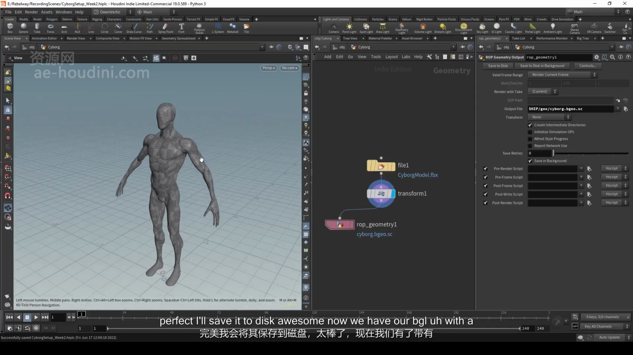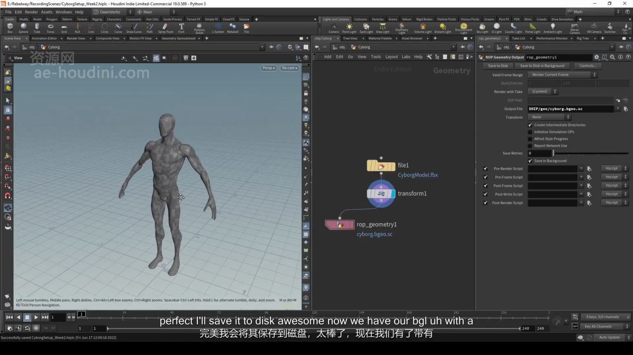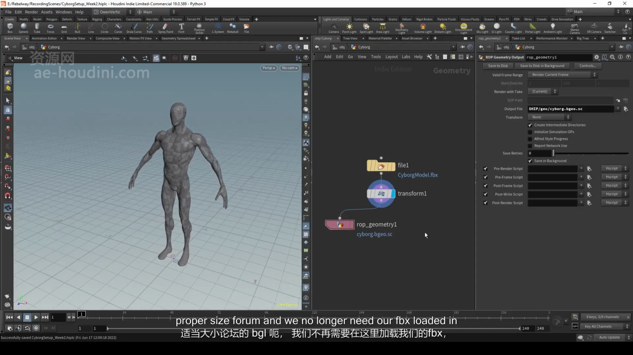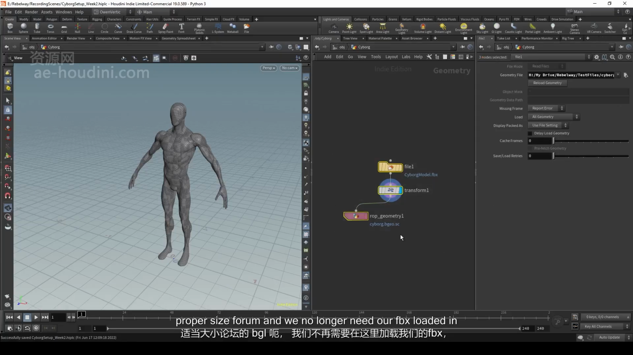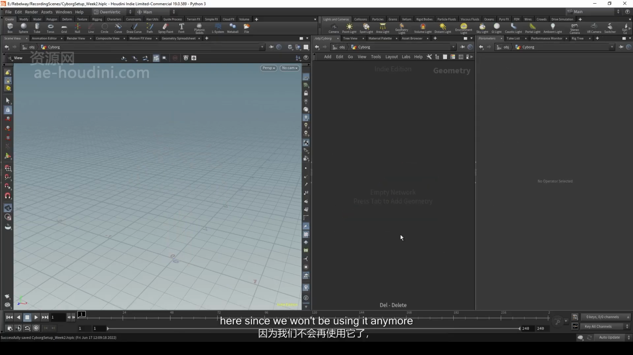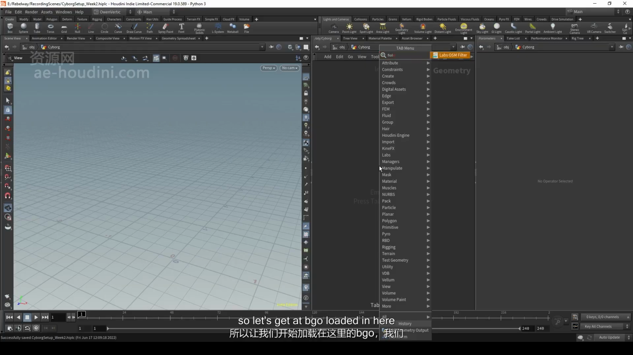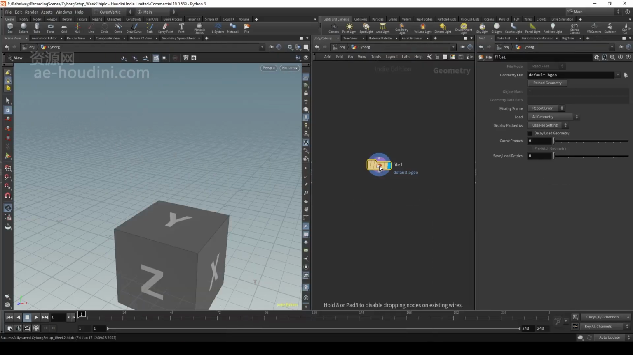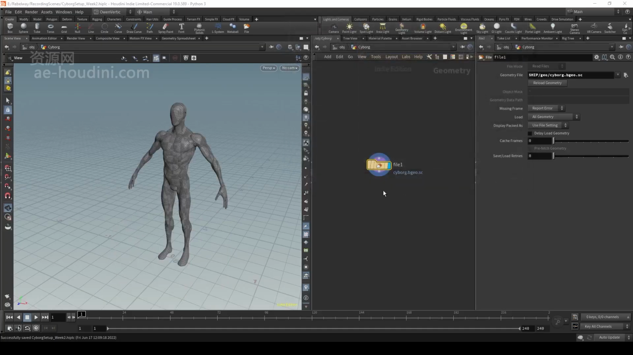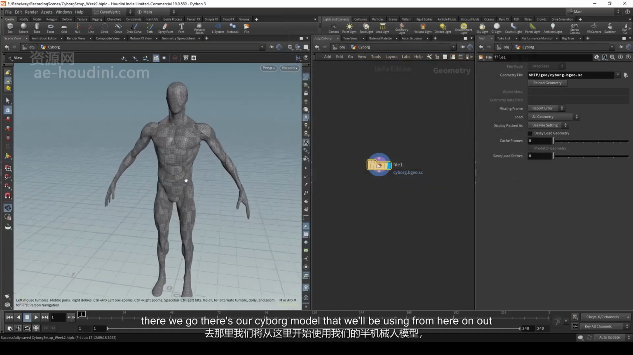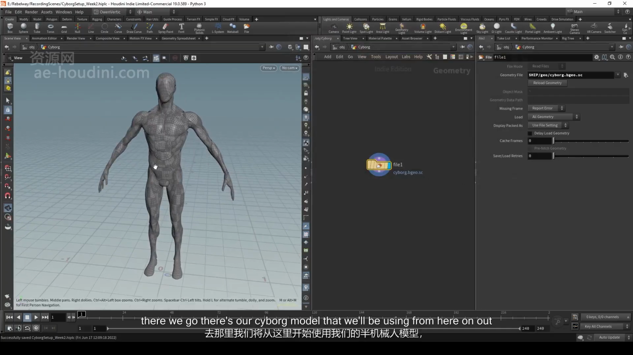Awesome. Now we have our BGO with a proper size for him, and we no longer need our FBX loaded in here since we won't be using it anymore. So let's get that BGO loaded in here. There we go. There's our cyborg model that we'll be using from here on out.